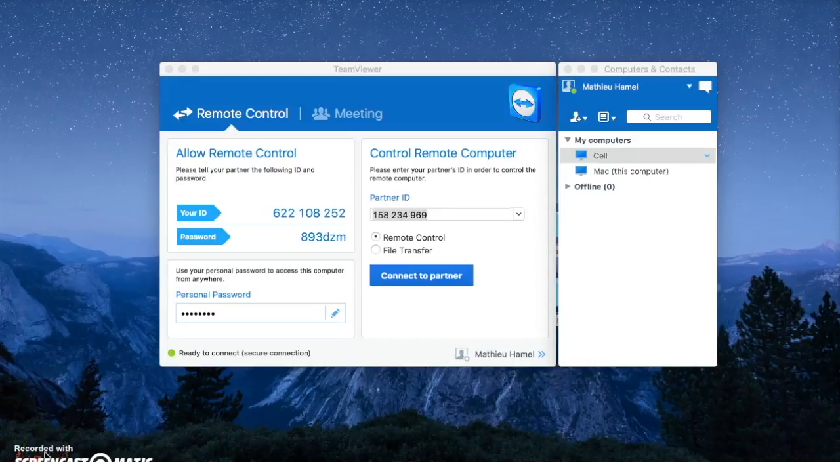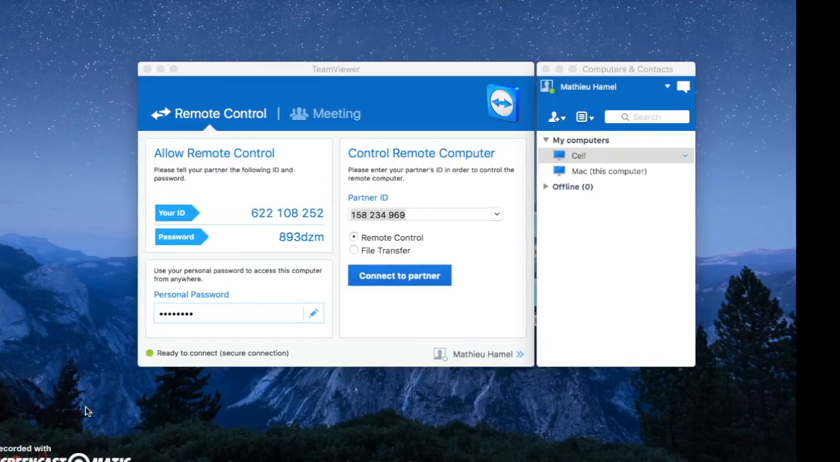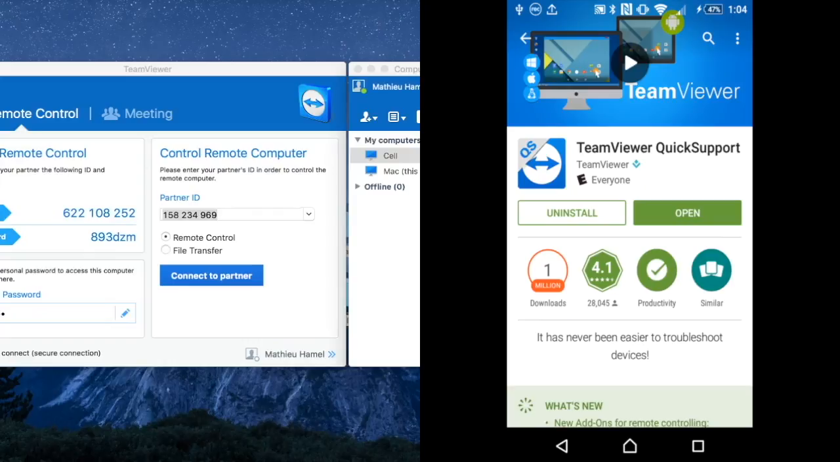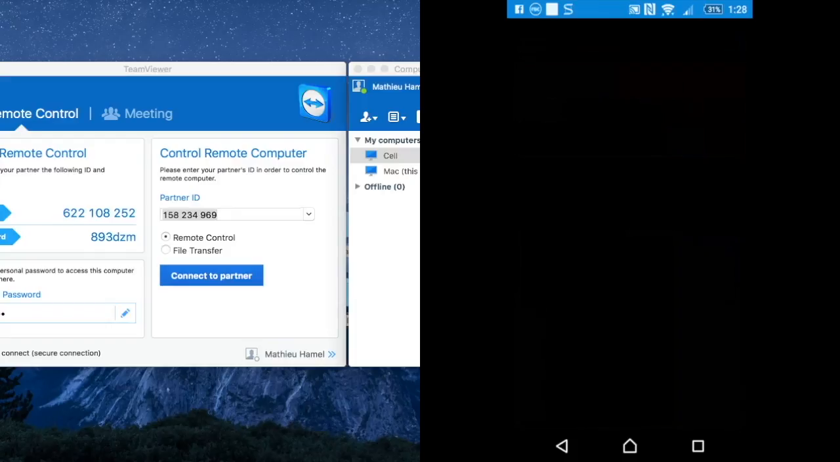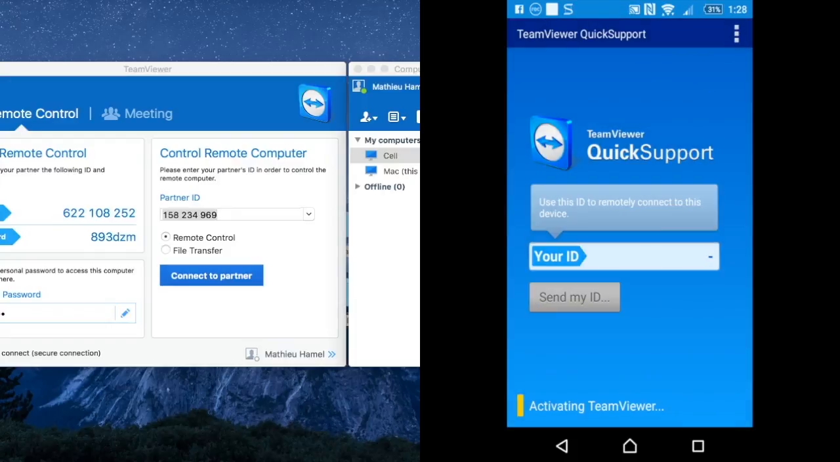So far we have shown you how to remotely control a computer from a cell phone. But now we will switch a bit and we'll show you how to remotely control your cell phone from a computer. So the first thing you will need to do is to install the TeamViewer Quick Support app on your mobile device. It's available both on the Google App Store and on the App Store for iOS devices. Once the application is installed, you just have to open it and the software will automatically generate the ID number, and then you just have to enter this ID number on the application that you have on your laptop.